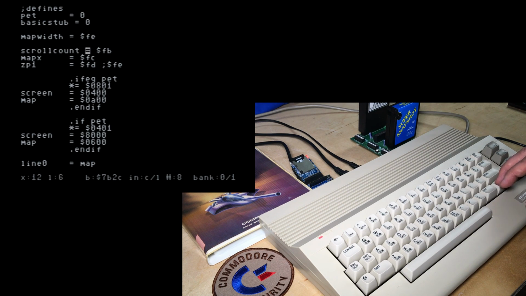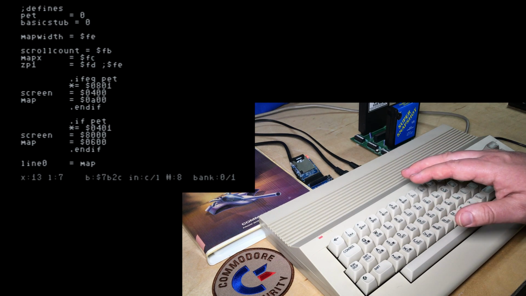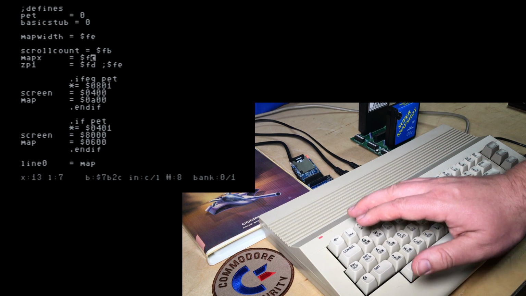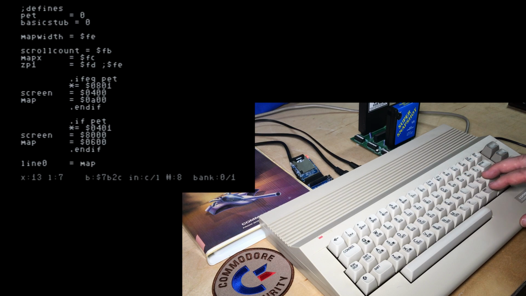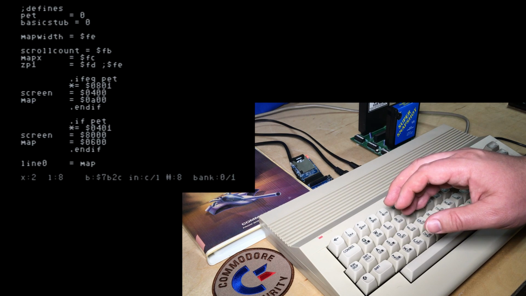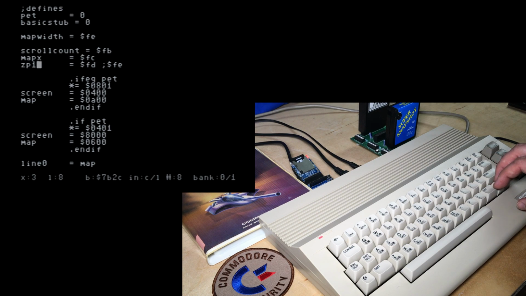Now a few zero-page variables. The counter for the scrolling, that's going to go from 8 down to 1. The current X position in the map as we scroll through the map. So we're going to start at 0, top left corner, and then we're going to move to the right through it, character by character. ZP1, that's zero page 1. I just have a habit of most of my zero page variables, if they're general purpose, I just call them zero page 1, 2, and 3, and so on. Because zero page is at a premium, especially if you leave the basic enabled. So that's just a zero page pointer that we'll be using.